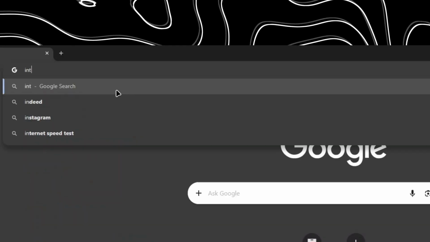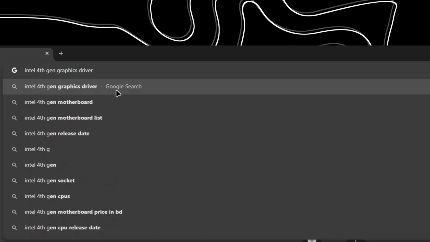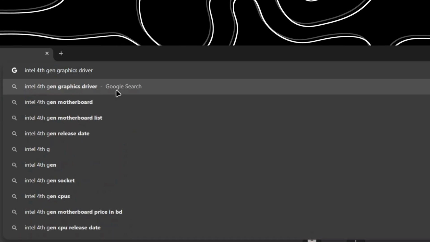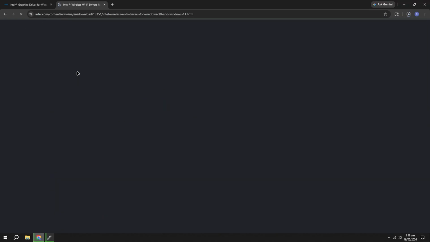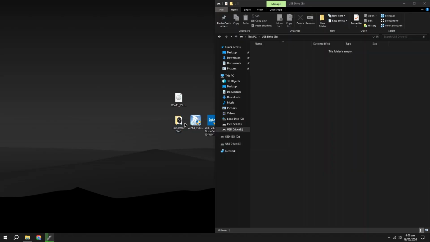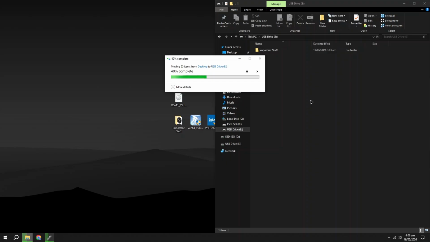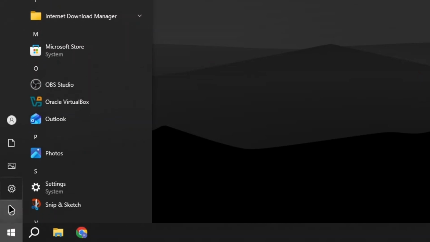Back in the browser, I will search for Intel 4th Gen graphics drivers. You will replace this with your own GPU or CPU name in the search and download it. Do the exact same thing for your Wi-Fi or LAN drivers. Once the downloads are complete, copy the driver setup files and your important files over to a second USB or external drive. Now that Rufus is finished, let's restart the PC.